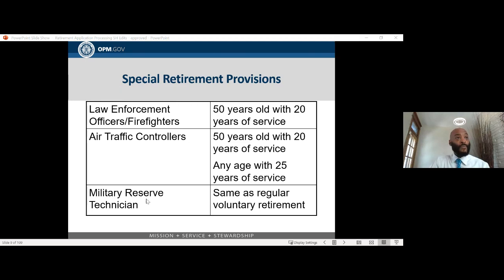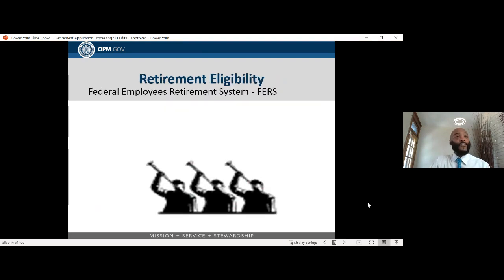Okay, now we're going to talk about FERS. Okay, FERS is the newer of the two systems. Now, under FERS, the minimum requirements are that the Federal Employees Retirement System, which we call FERS, was enacted on January 1st of 1987. It has become the primary retirement system for federal employees.